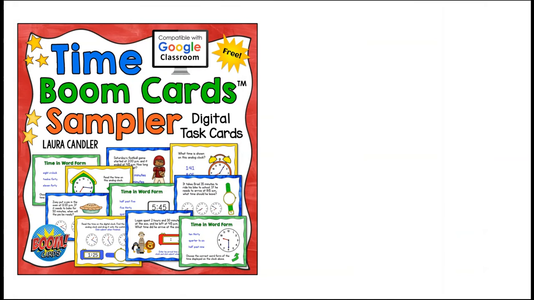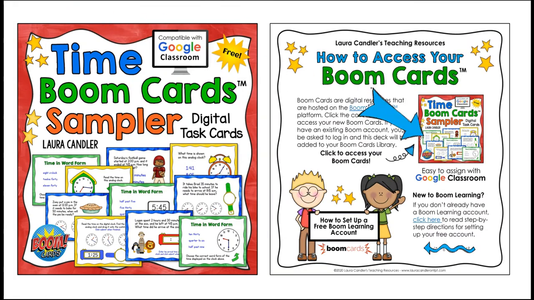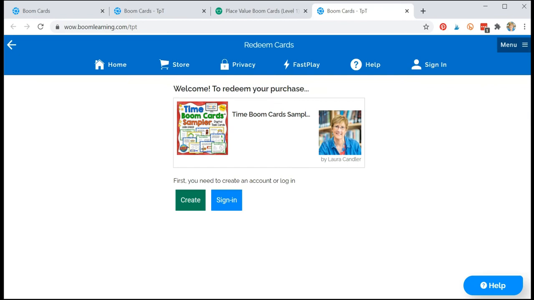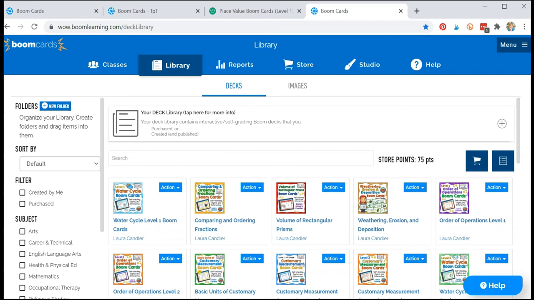After making a purchase or downloading a freebie, open the PDF and click the cover image on page 2. You'll be taken to the Boom Learning website, where you'll be prompted to log in or to create a free account. After you do this, the boom cards will automatically be added to your library.